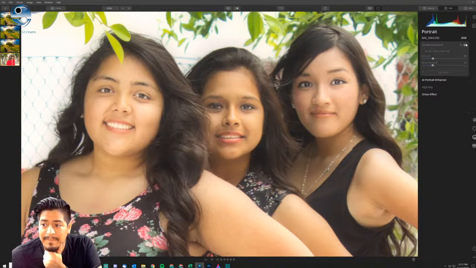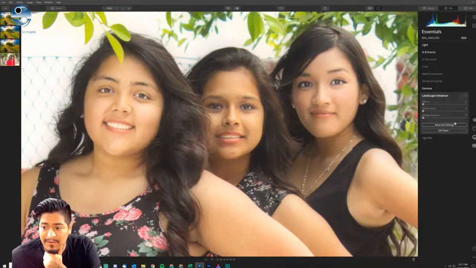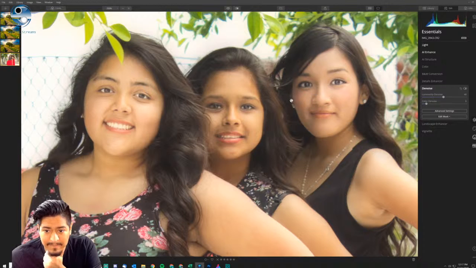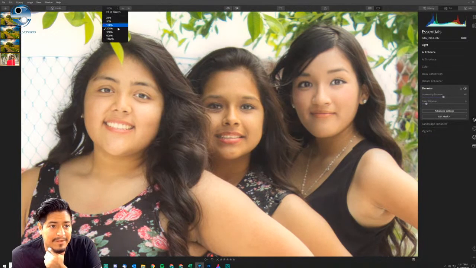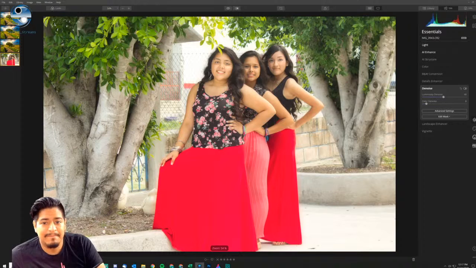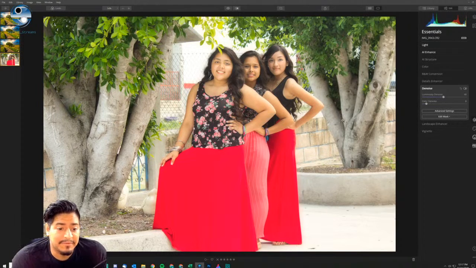Let's see, try turning it off or turning it on. Noticing that a little bit of grain is coming in here. Try denoising a little bit more. See if that helps. Yeah. You're definitely noticing a difference here. So yeah, this definitely looks closer to the Photoshop one that I had.